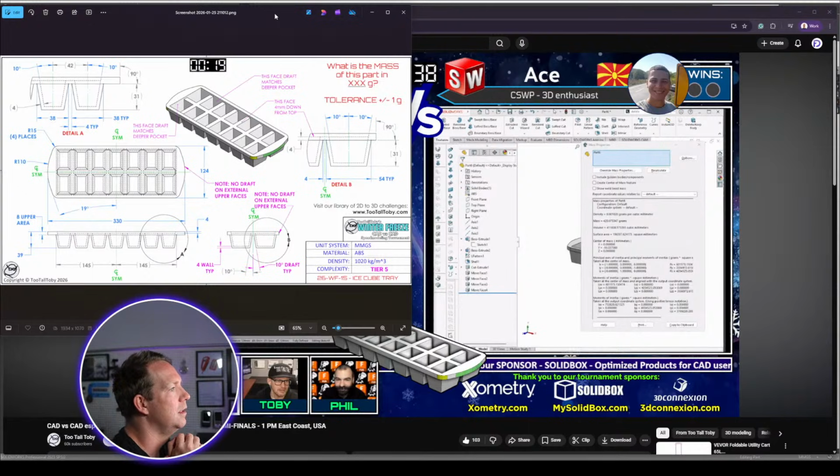All right, so while we wait to see if Artse has anything to say here, on his feature tree, we can see he's done an extrude for the top section. He's done the extrude for the bottom. He's then done the full pattern shell cut. And then those 4 move faces are what he did to join up the edges where the face draft matches the deeper pocket.